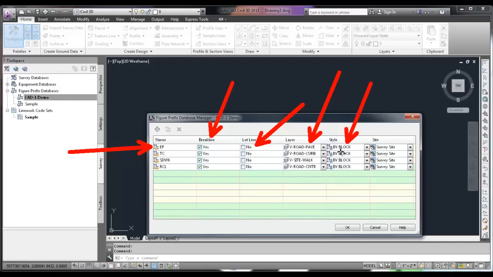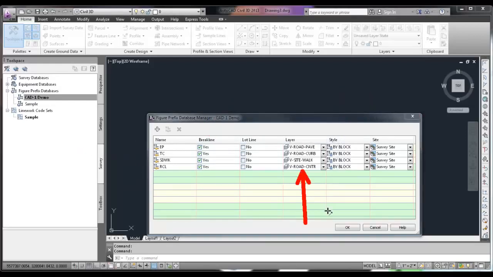If you notice, they're all set to by block. So all these figures are going to be displayed according to the layers that they're on. By marking them as break lines, I can then simply go to my figures and say, I want to add all of my figures that are break lines to my surface. So it makes it very simple to add things to surfaces later.